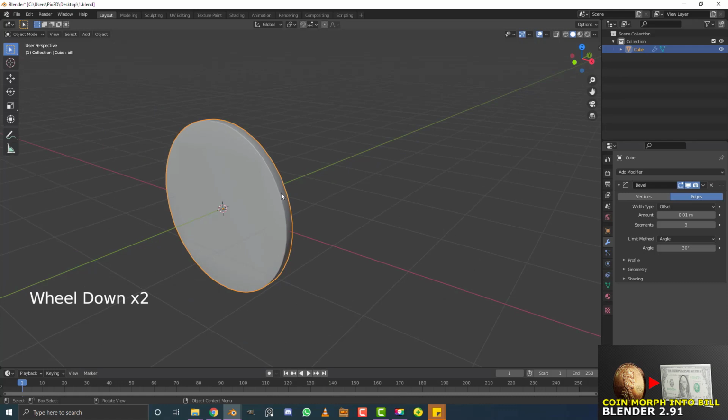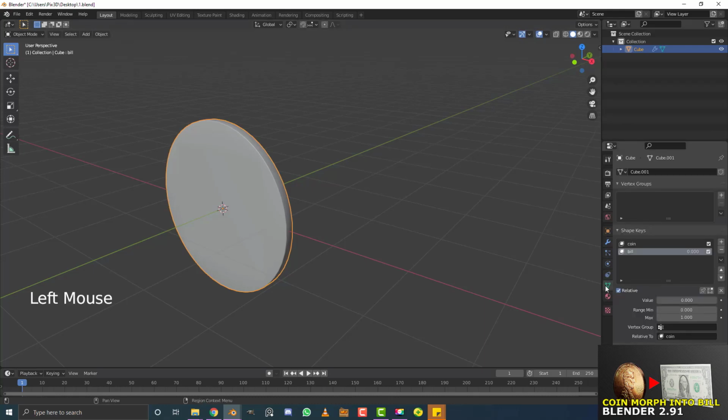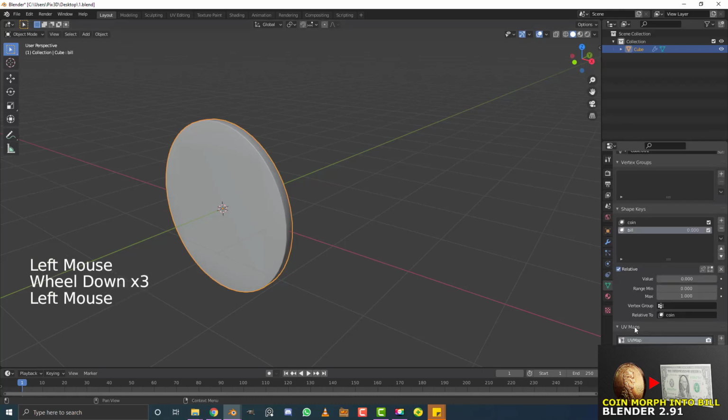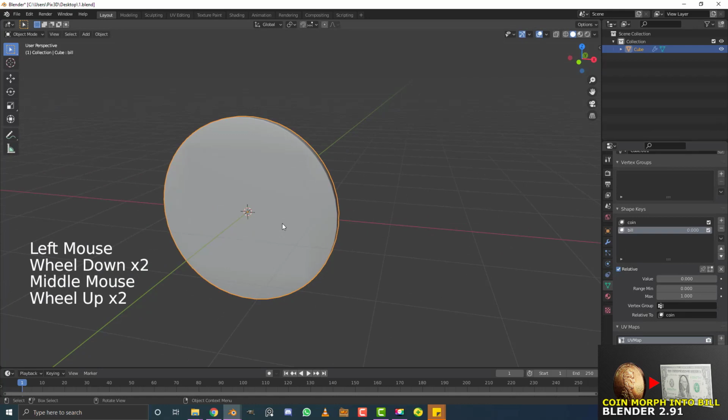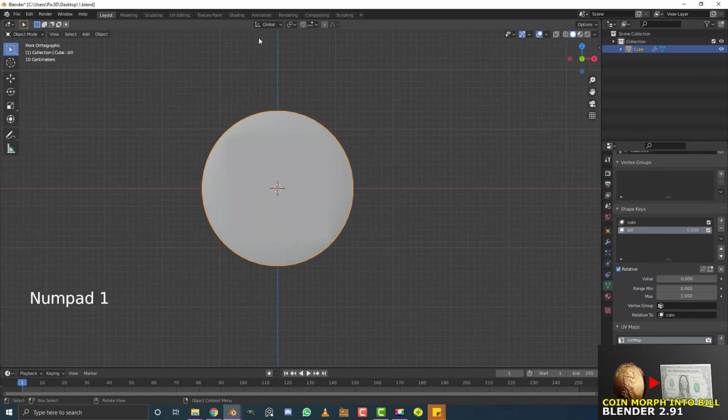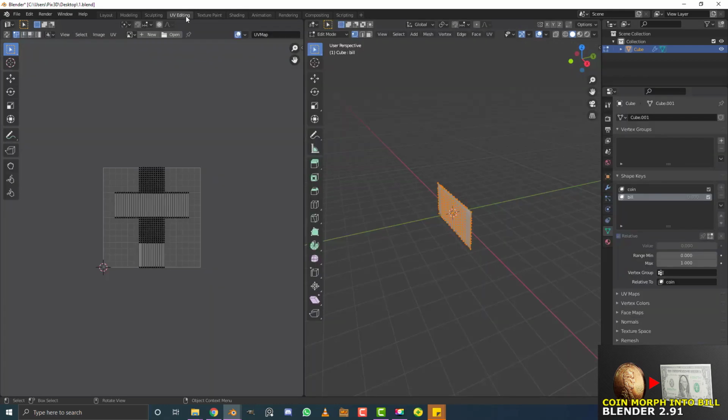So this is the actual geometry part of it done now. Now we're going to get into setting up the textures here. And I'm going to show you how we are going to make two separate UV maps that are going to be essential for doing this. So let's start by going over to our UV editing workspace.